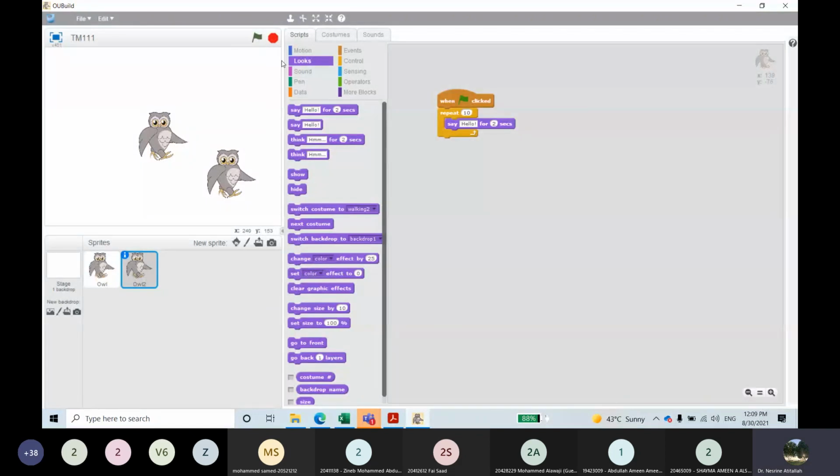Here you have the flag, if you need to use it, and this one to stop. You can stamp, duplicate the oil, so two oils. You can cut, delete, shrink and grow. This is a very simple program, but what we need to learn is how to think and how to build your ideas.